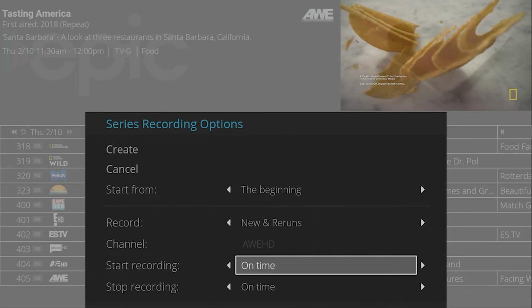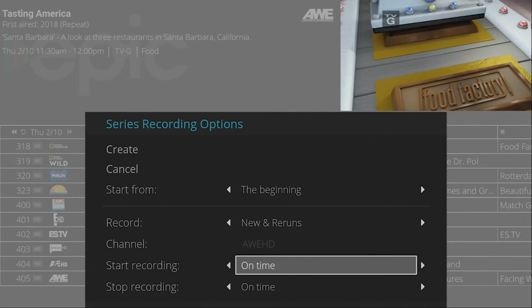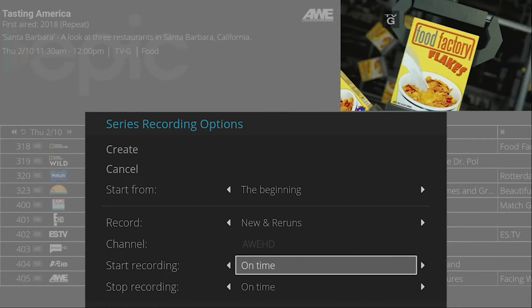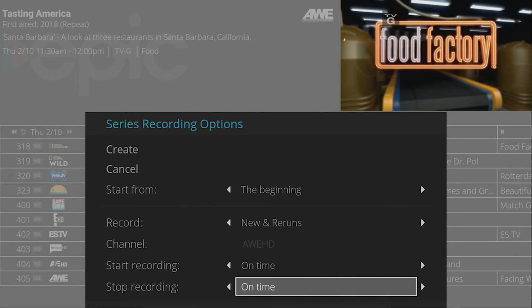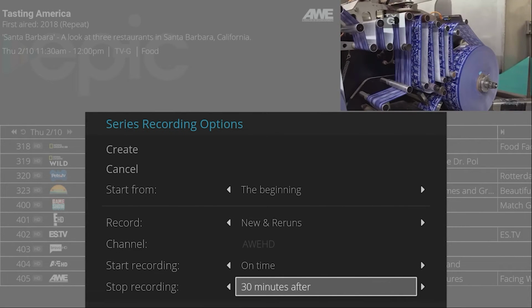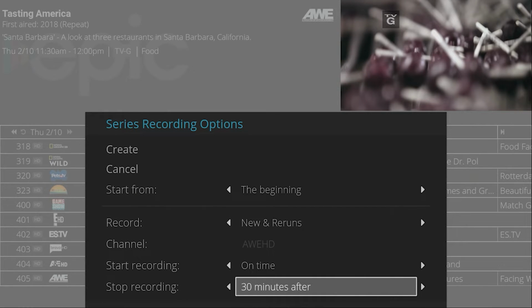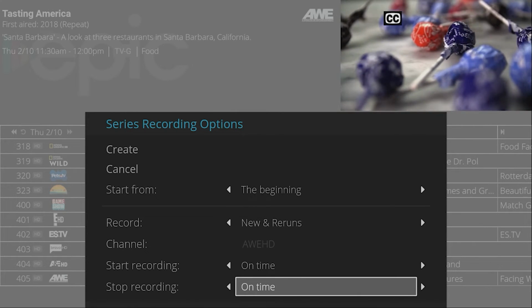Channel. This shows what channel the series will be recorded on. Just like recording a single program, you can choose to start the recording early and stop the recording late up to 30 minutes. Most of the time you won't need to use these options. As mentioned before, usually these options are the most useful when recording something such as a live sporting event, which might end up running past its originally scheduled end time due to unforeseen circumstances such as injuries or lengthy timeouts.